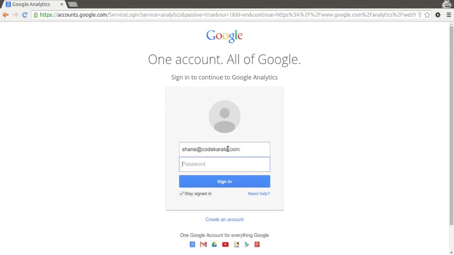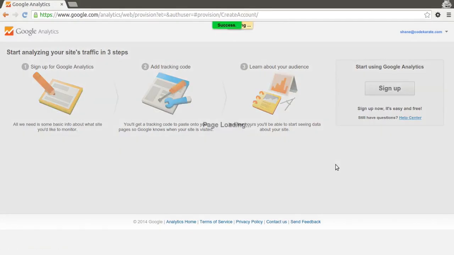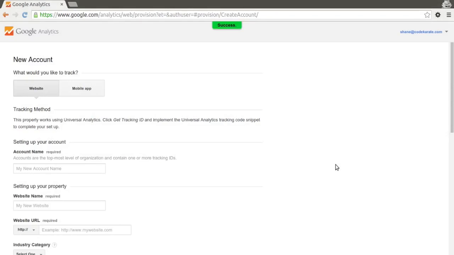So we're going to go ahead and enter in our username and password for the Google account, and we will click sign in. And one important thing to note is Google Analytics is free, which is one of the reasons it's one of the most popular analytics tools. As you can see here, sign up now. It's easy and free. So we just click sign up once we're logged into our Google account. And this should go ahead and load the page.